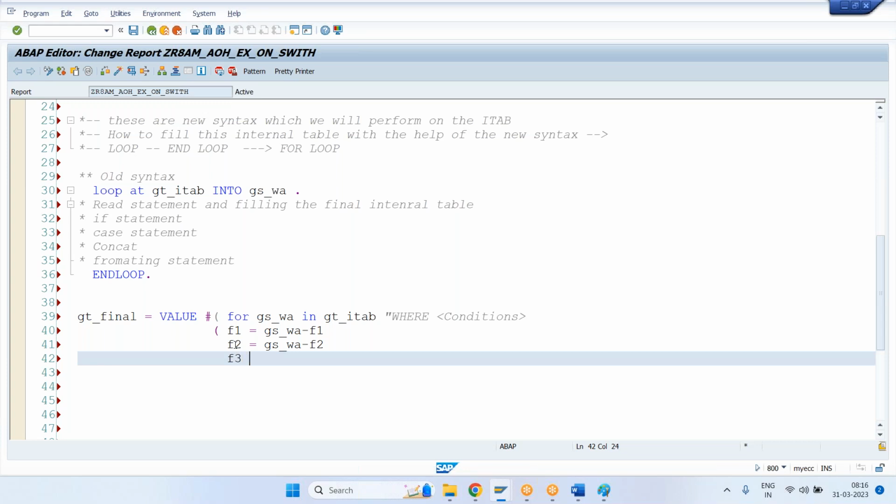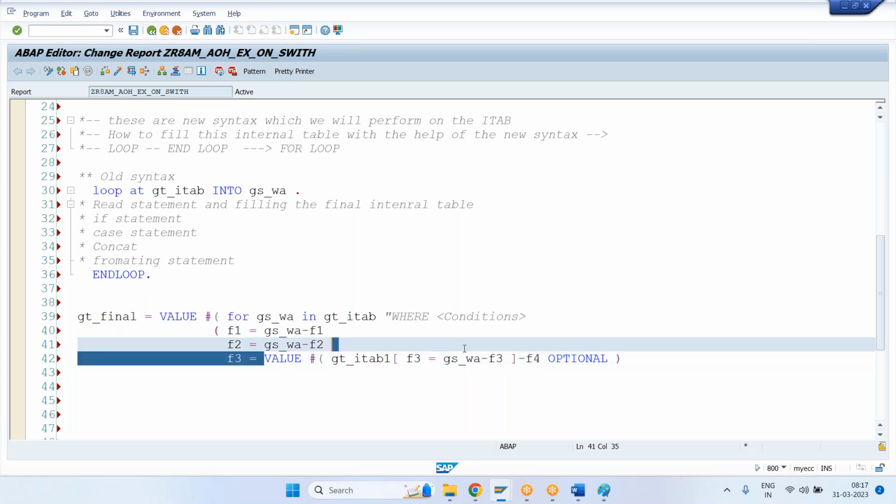Next, field 3, let's say I want to get it from internal table 1, based upon this work area condition. So in this case, you will be writing your read statement, VALUE # gt_itab1 of, let's take field 3 is equal to gs_work_area-field3, and let's say you want to get the details of field 4, and you will be writing OPTIONAL. See here, now I'm going to write my read statement.